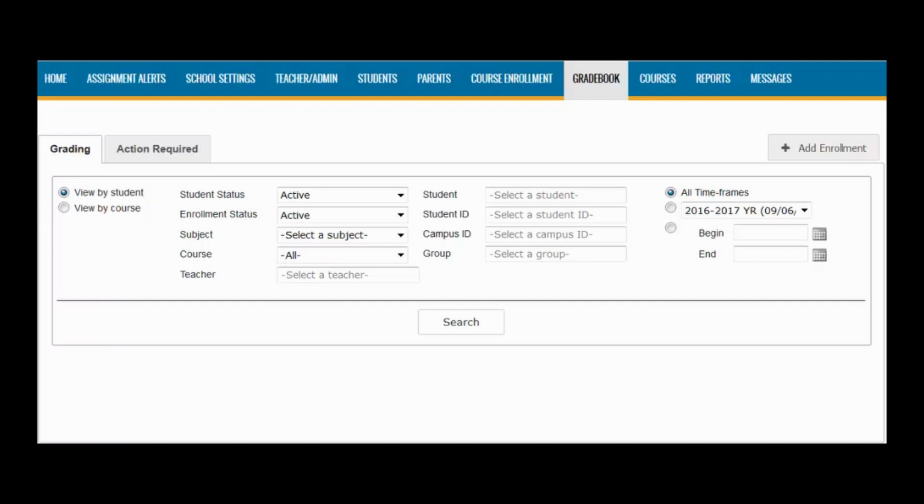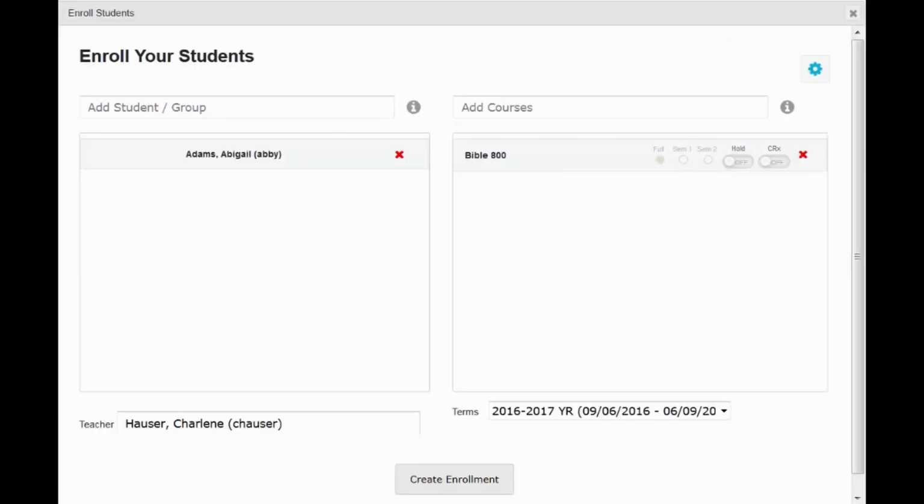Finally, you are also able to change weightings on a per course level. You can do this when you are enrolling a student into their courses or even after a student has been enrolled into their courses. We'll start by changing the weightings at enrollment. To do this, we'll start by navigating to the Gradebook tab from the navigation bar. Choose the Add Enrollment button. This will open up the enrollment window.